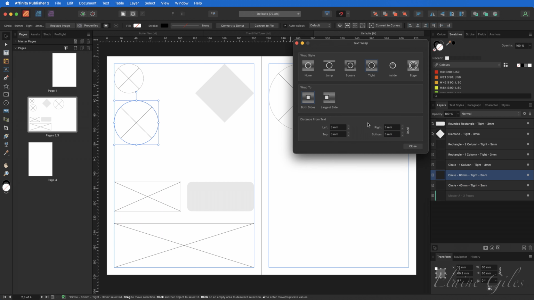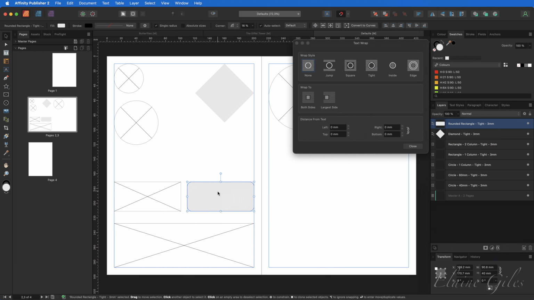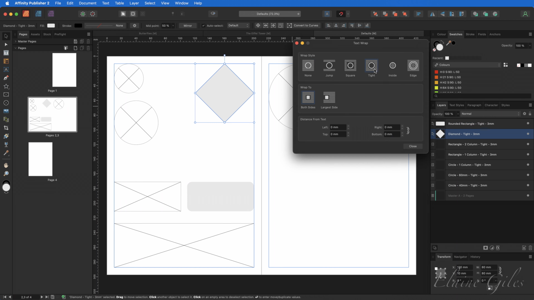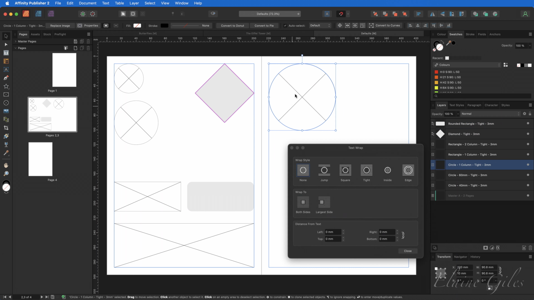So I'm going through this process with these shapes in here. This one needs exactly the same again, so tight and 3mm. This one is tight and 3mm. Now, these are not even placeholders at the moment. They're just shapes. It doesn't actually matter because I can wrap it anyway. But again, I want this tight and I want it to be 3mm. Take this other shape, tight and 3mm. And I have one more here, which is a full column, and I want that to be tight with 3mm.